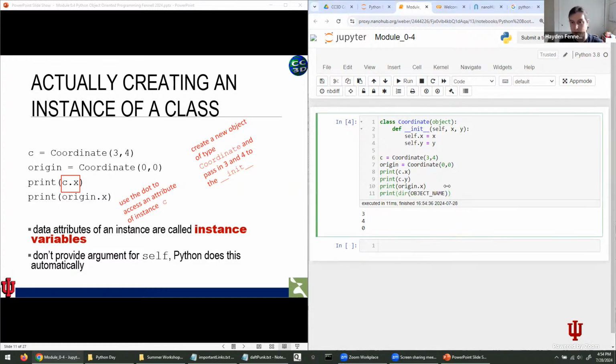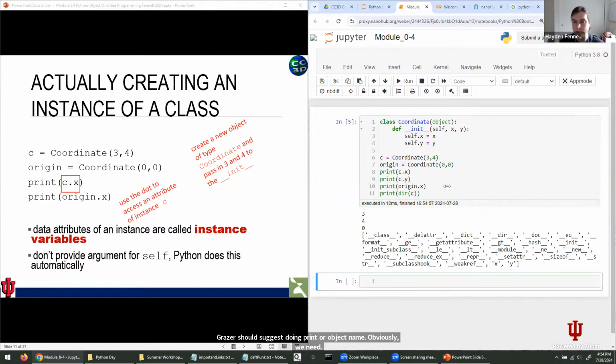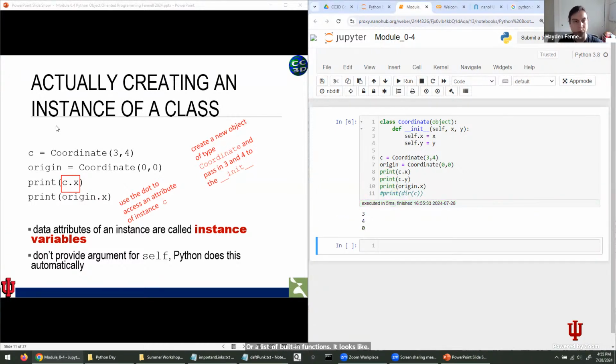Object ways suggest doing print their object name. Obviously, we need to replace that with our object. What are we printing here, James? The list of attributes. Or a list of built-in functions, it looks like. All right, so we'll leave that commented for now.